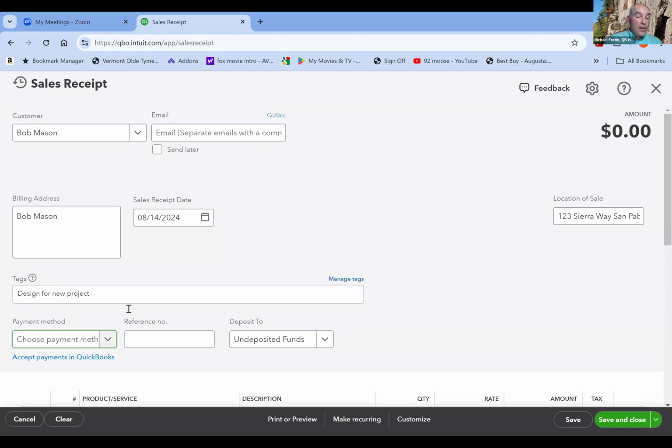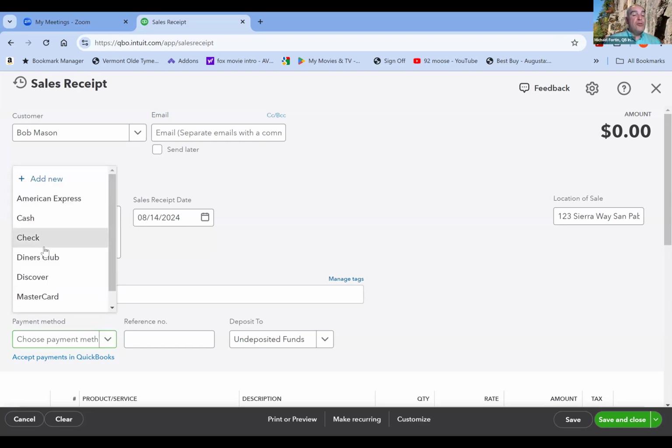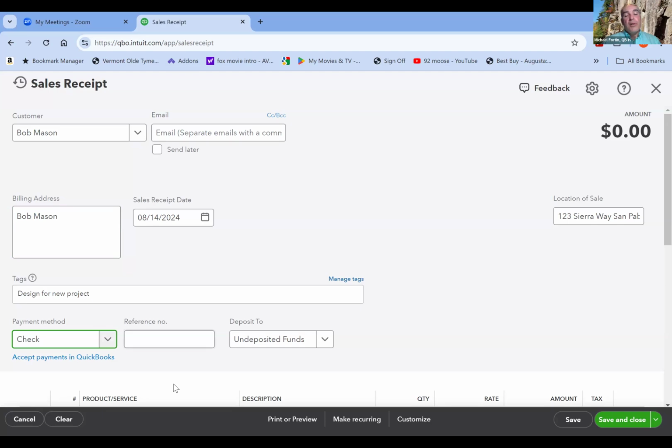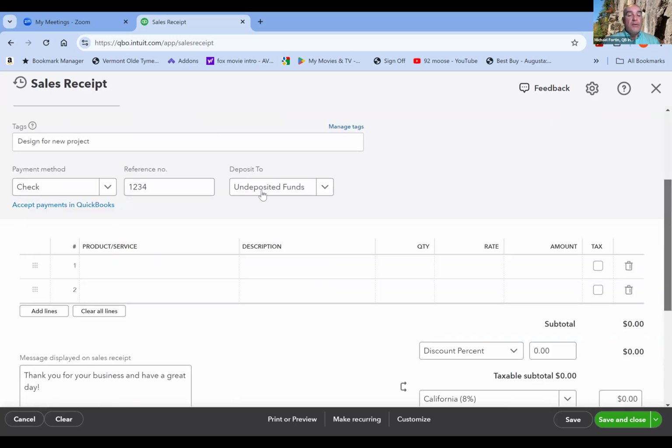They're going to write me a check or use a credit card. So I'm going to put in check. Reference number is for the check number that they gave me, so I'll put a check number in. All right, we're going to leave undeposited funds just the way it is under this field that says deposit to.